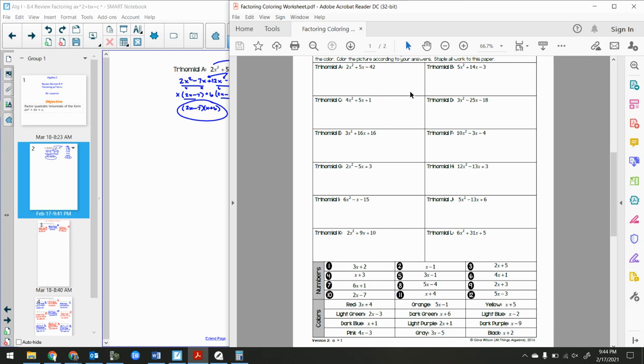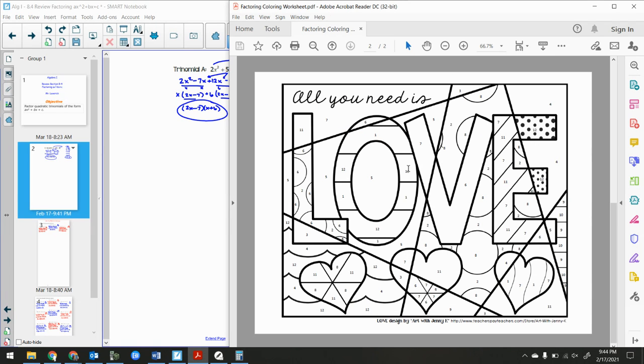Okay, this is your homework for tonight. Now I will say this. A completed coloring sheet with all the correct colors in it gets you 2 bonus points on your quiz next week, as long as you turn it in with your quiz. So you can have until then to finish up the coloring sheet.